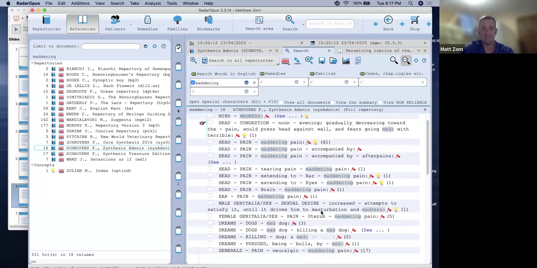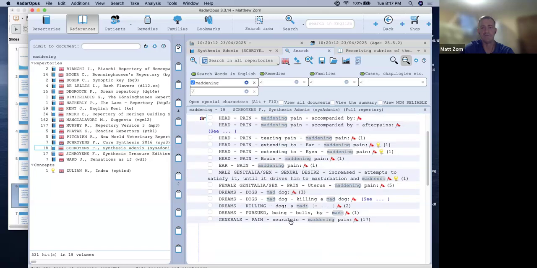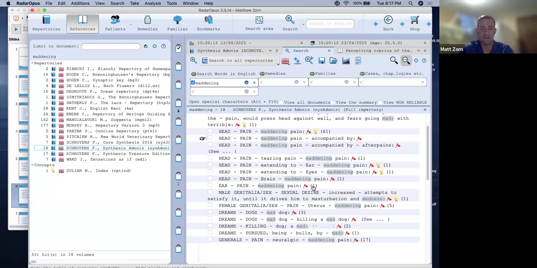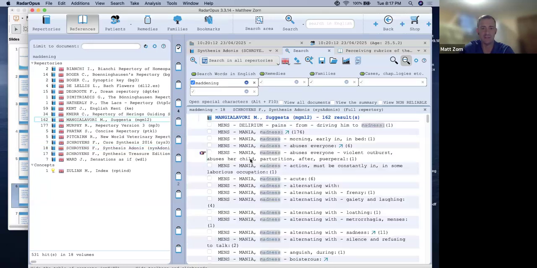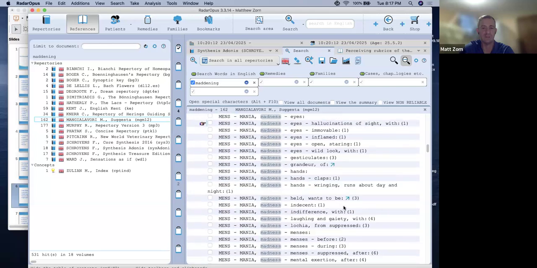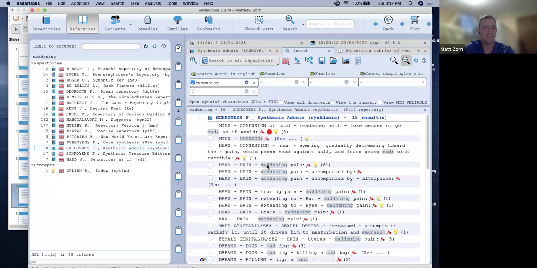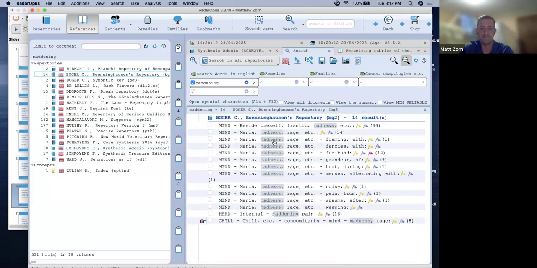So head pain, maddening, generals, pain, neuralgic, maddening. So these are nerve pains that cause the person to get upset. Ear pain, maddening is one remedy, pulsatilla. I'm just curious to see what Megalovori has. Oh, madness. So it's looking up other words that have the term mad in it. So anyway, it's a good rubric. Bulgar's got madness, rage, being beside oneself, frantic, madness from pain, arsenicum.